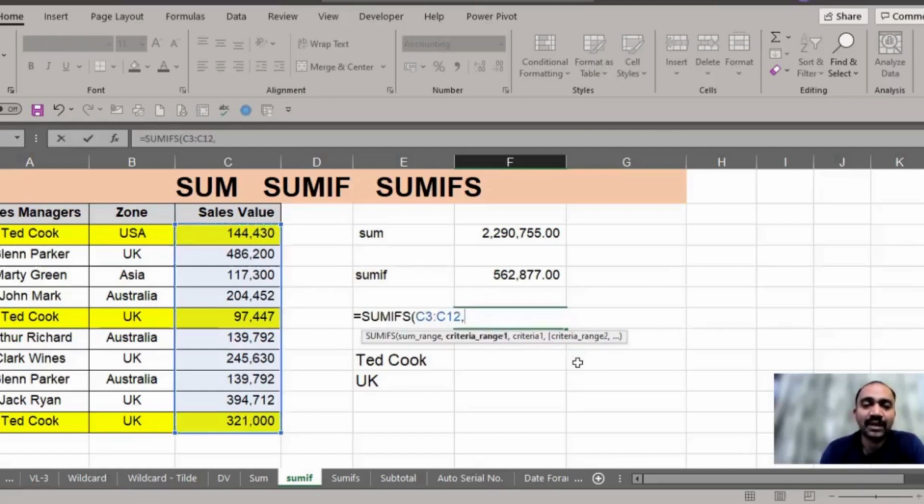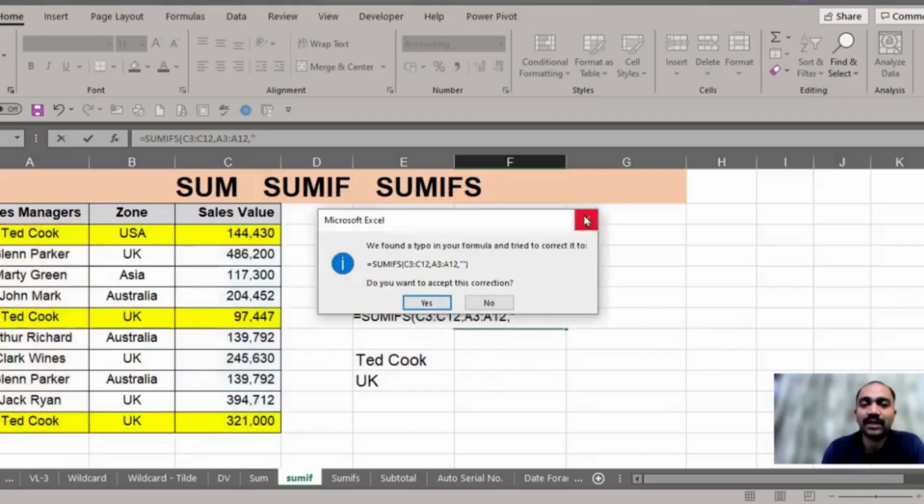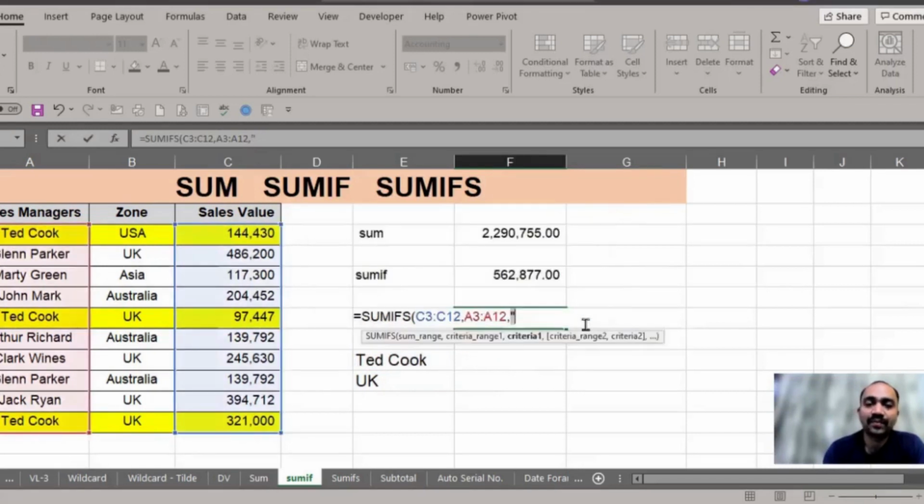Then make a comma, and now we will give criteria range 1. Criteria range 1 means we are looking for Ted Cook, one of our sales managers. Then put a comma, then our criteria is this. Either you link this because we have put our sales manager name here, or you can make quotation marks and directly type his name, Ted Cook.